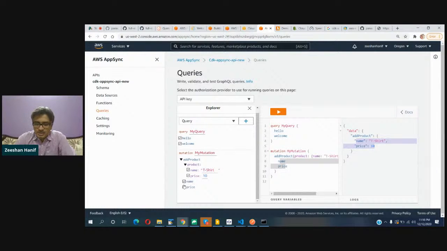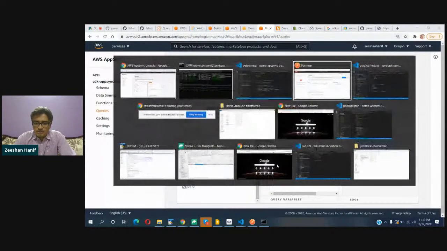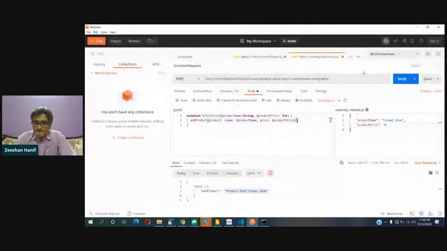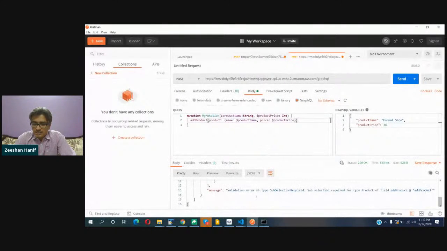I don't want a name, I want only a price as a return. So it will just return me a price. So that's how you can manage this. If we go for the, it will give us an error because it's saying sub selection is required. So you need to provide sub selection. Sub selection is called like this. So I'll say price.